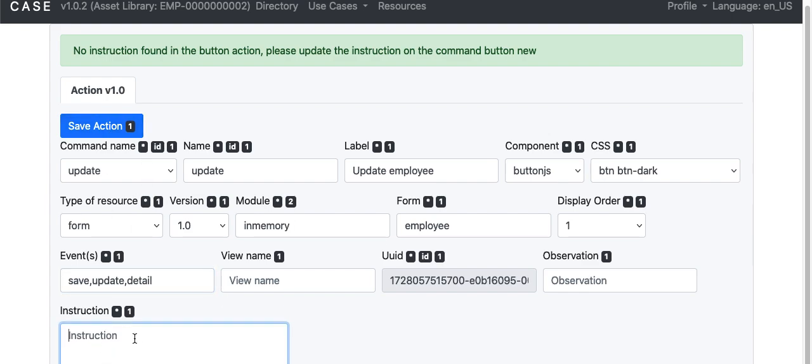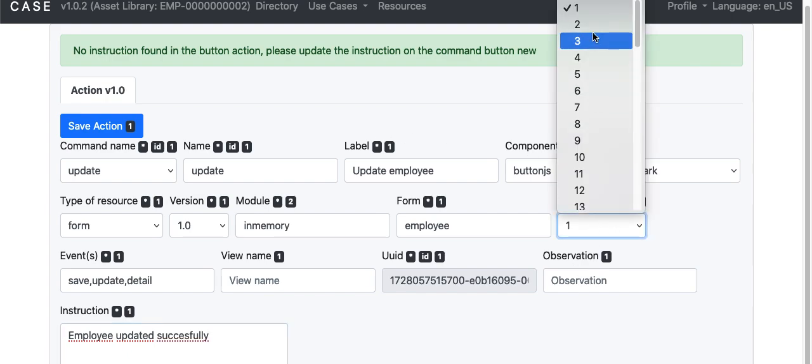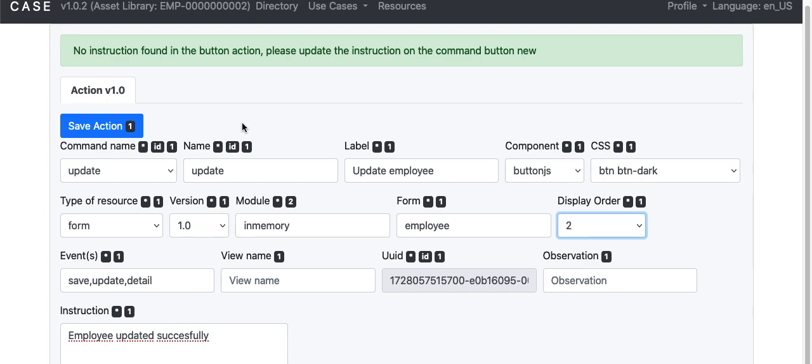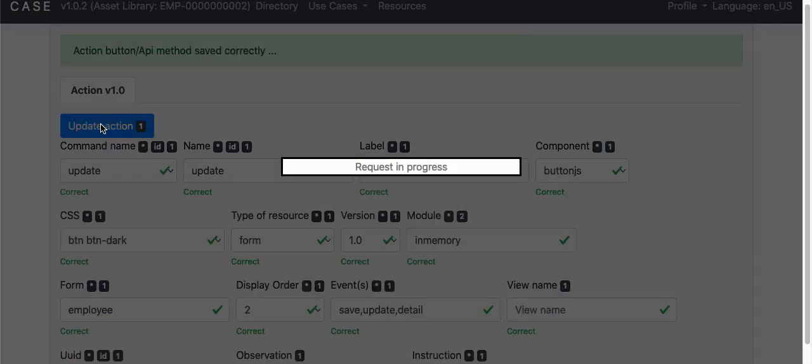And I will put an instruction. This instruction is basically shown on the top of the form, stating that when it is clicked and everything is validated successfully, we get this message on the top of the form. So it's going to say, employee updated successfully. And the order will be 2 because this is the second button, and we are all set.